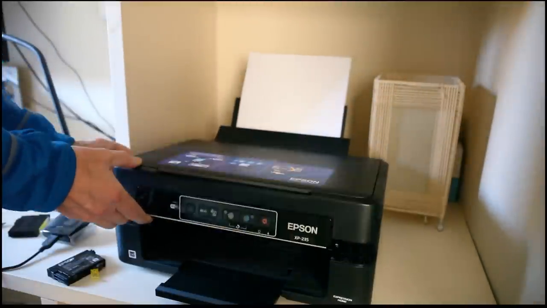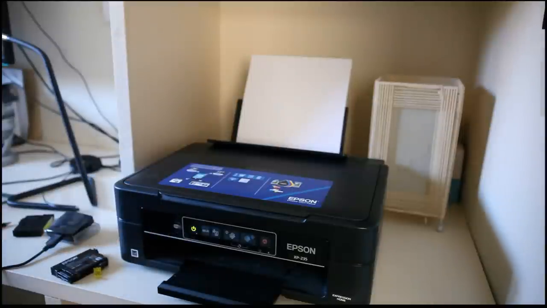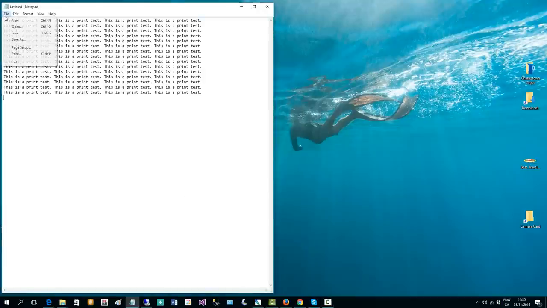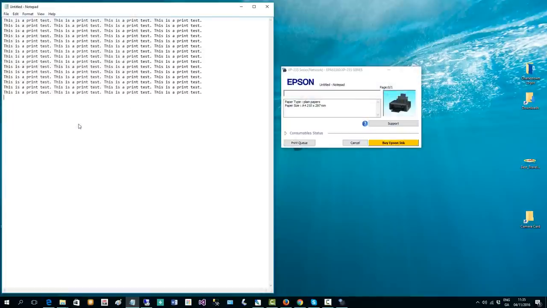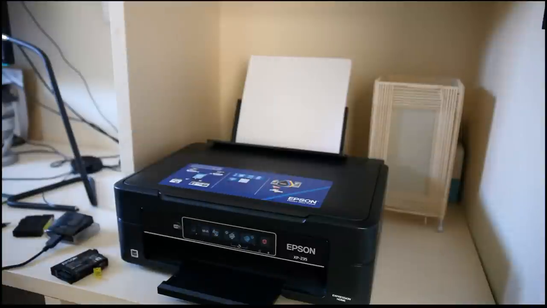Then close the printer and then turn the printer off and back on again. Here I turn the printer back on again and I go to print the test page to see if everything is working. And there is my test page printed.